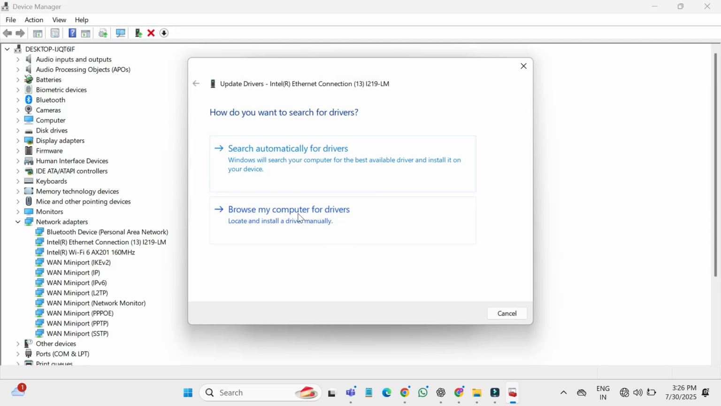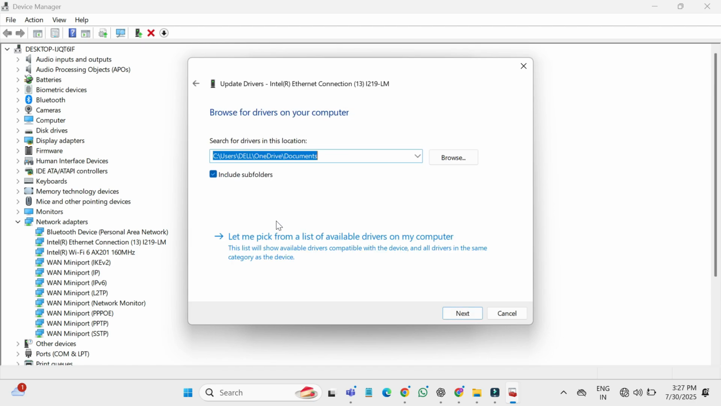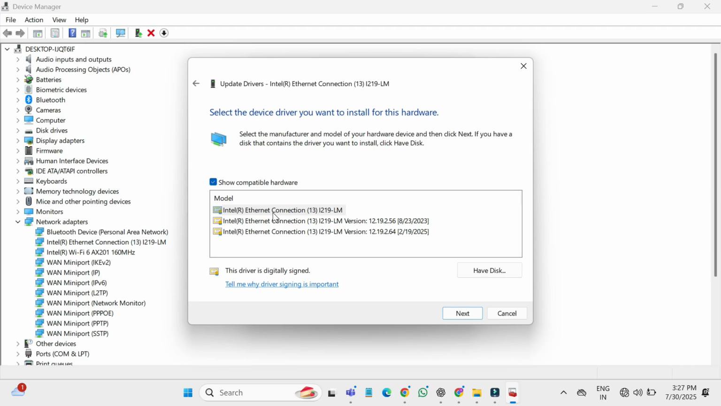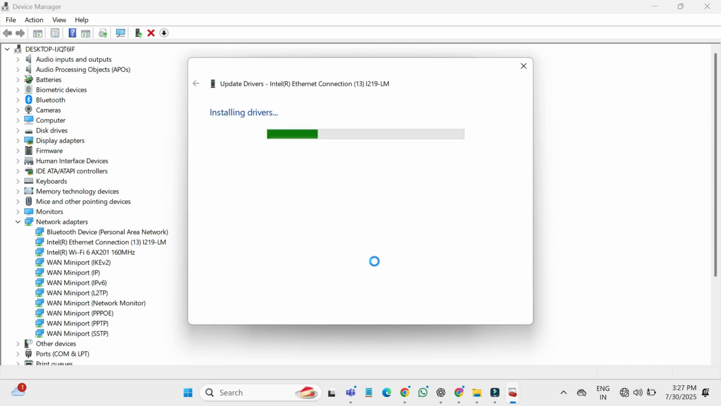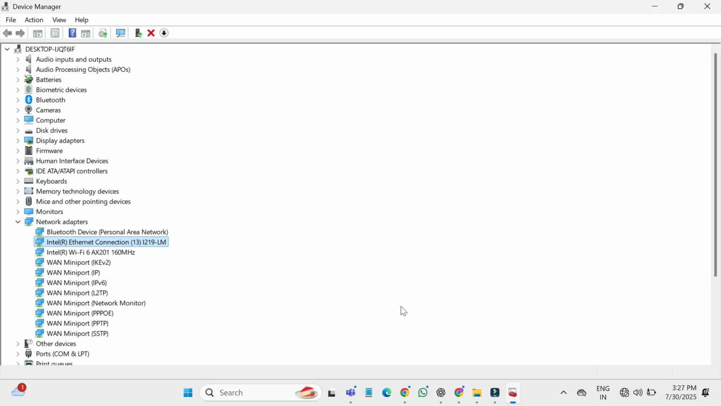You will see two options here. First, click Search automatically for drivers. Windows will search online and install any available updates. If it shows no updates available, choose Browse My Computer for drivers. Then click on Let me pick from a list of available drivers on my computer. Select the most appropriate or latest driver from the list and click Next, then Close. This step ensures that your adapter is running with the best performance possible.